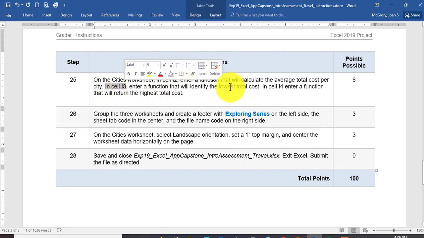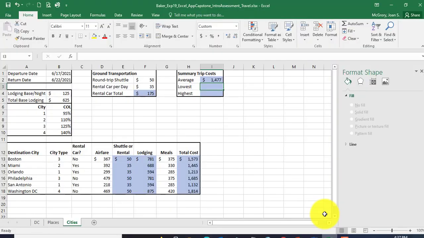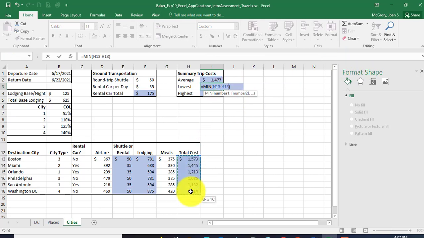Not done yet. In cell I3, enter a function that will identify the lowest total cost. Okay? Cell I3 is selected. Lowest total cost. Wouldn't that be the same as the minimum? Well, not the minimum of that, but the minimum total cost.